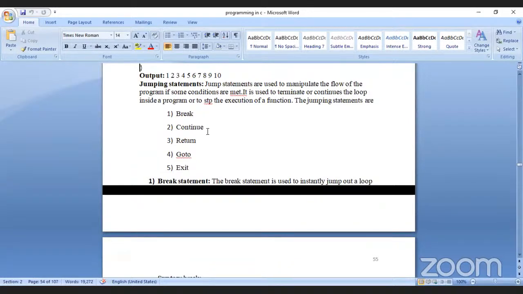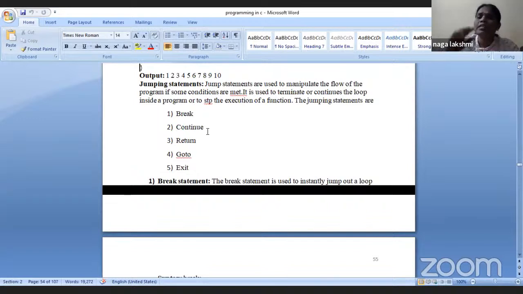Continue means what? It will be continuing. Okay, now continue means what? It's the opposite keyword to break. Return means, once you want to come out of that program, you are going to write it. Go to means what? Means from one line to the other line.